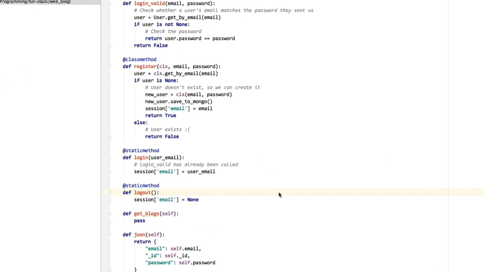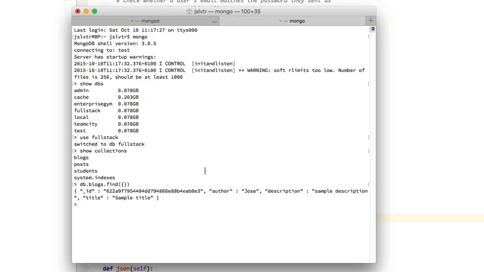So what to do is go over here to our database, and as you can see I've executed db.blogs.find, and that is going to give me all of the blogs in the database, and that way I can check the structure of the documents that are stored in this blogs collection. As we can see, for each of the blogs we are storing an ID, the author, a description, and a title.